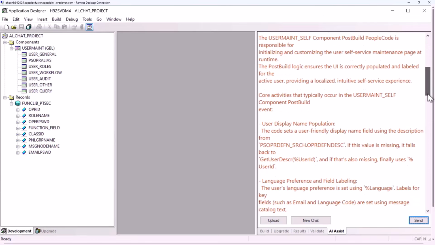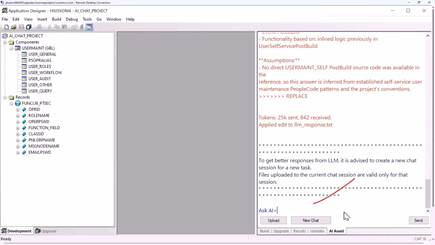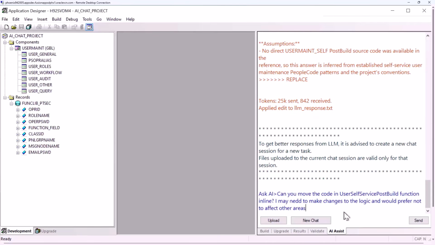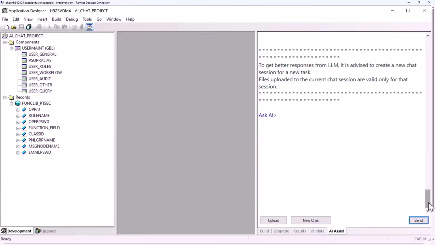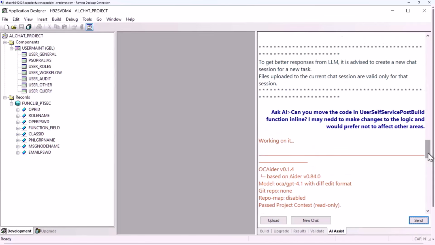Developers can also use AI Assist for iterative development tasks. Here, the developer asks AI Assist to move the logic inline, so the generated response can help with refactoring or restructuring code based on the developer's instructions. In this release, Object Update support is available for PeopleCode only. AI Assist can provide a proposed code update that the developer can review. This keeps the developer in control while helping accelerate common coding and maintenance tasks.